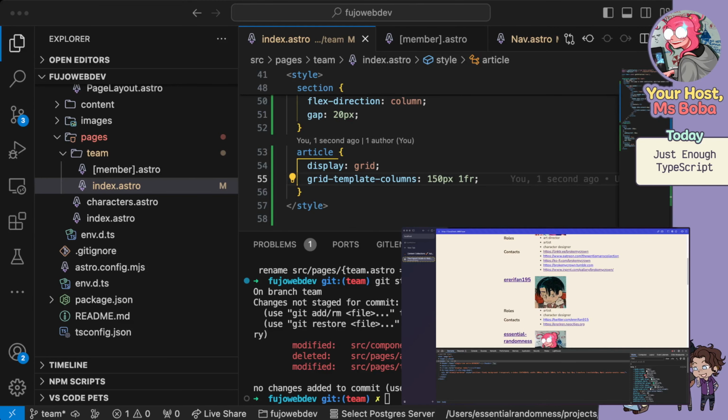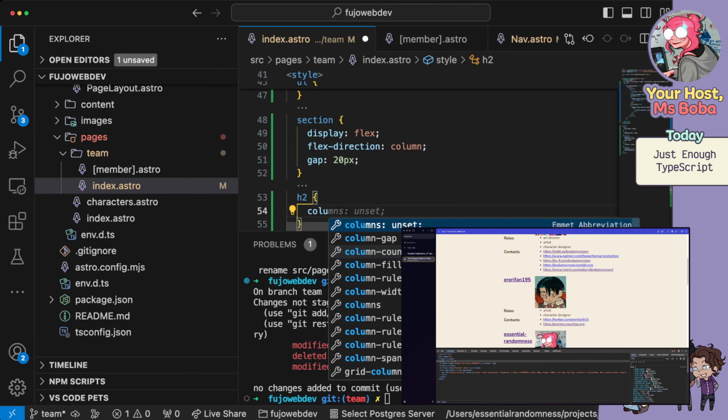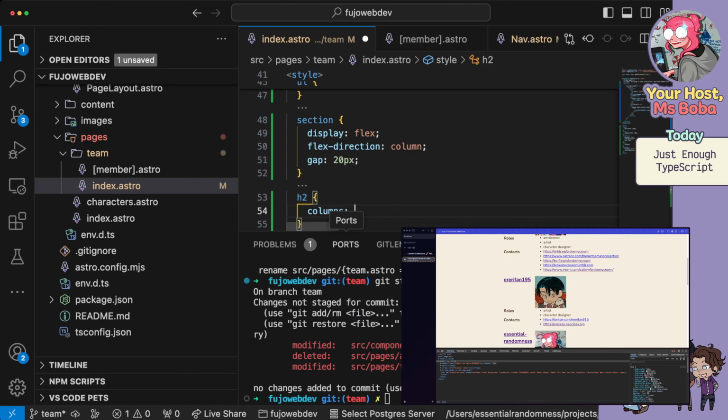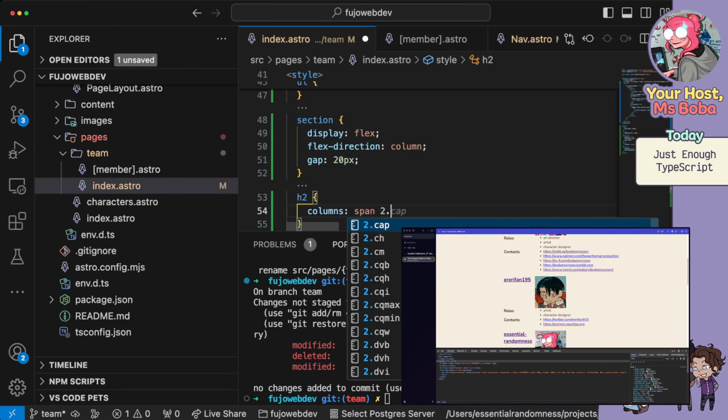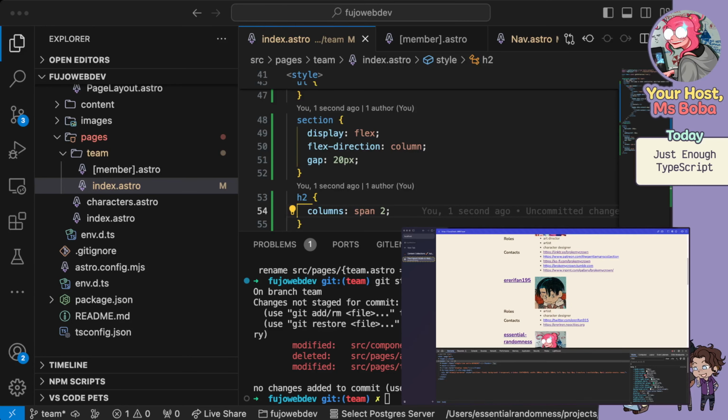I mean, it works. But let me see what happens if I just do h2, columns span 2. Now this is where I show that I don't know grid well. Let's see, how do you work? h2, it's not column span 2. How do you work? Column span 2. Nope. Gonna Google it.